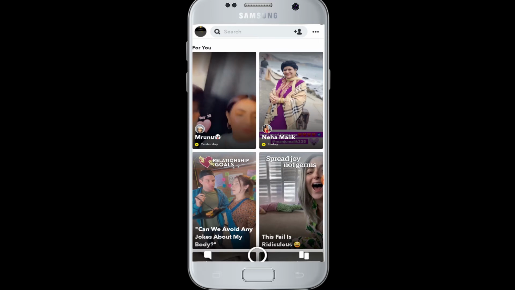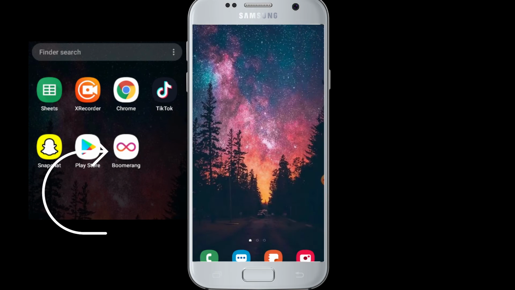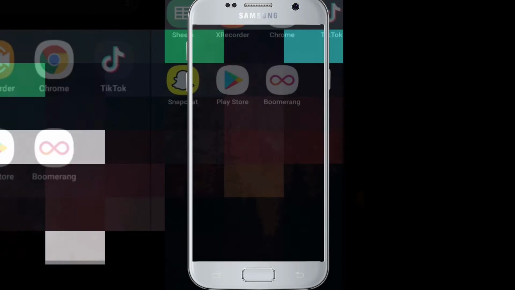So today's video, how to do Boomerang on Snapchat. So if you want to upload a Boomerang Snap on Snapchat, then there is not really a Boomerang feature on Snapchat, but you can do it by downloading the Boomerang application from Play Store.